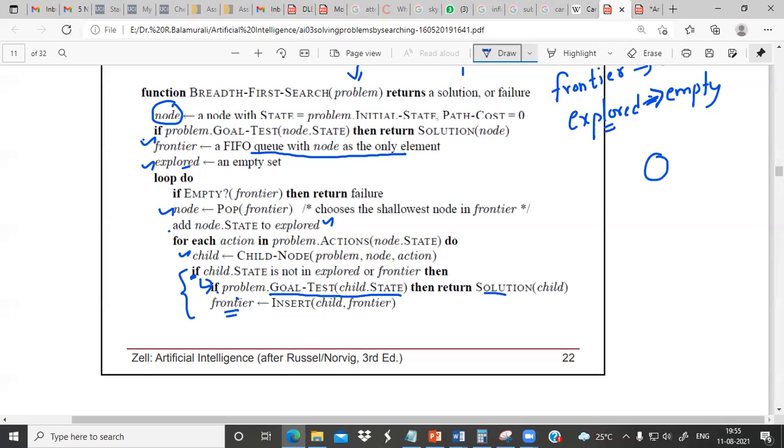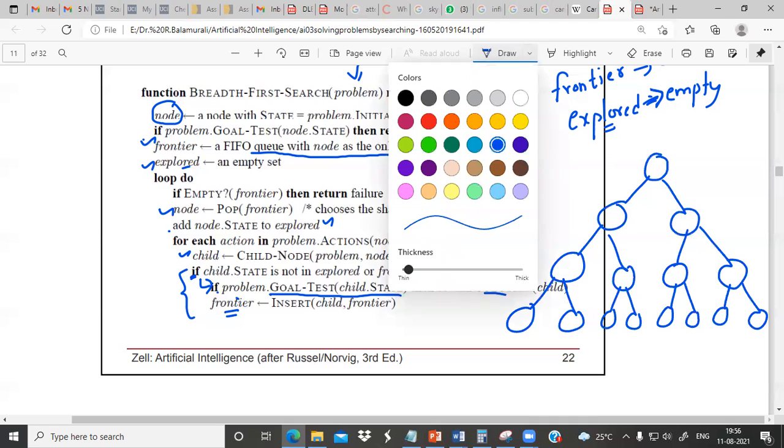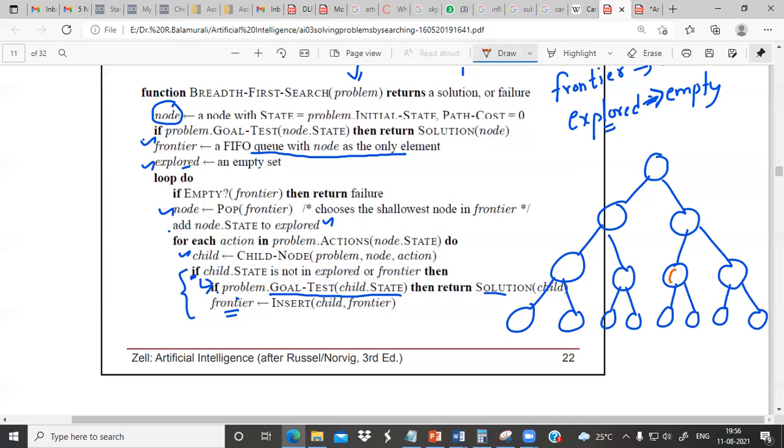let us assume a tree something like this, which represents the state space of a problem. Okay, these are the typical states of a problem, right? For our convenience, let us say that this is the goal state. This is the initial state.